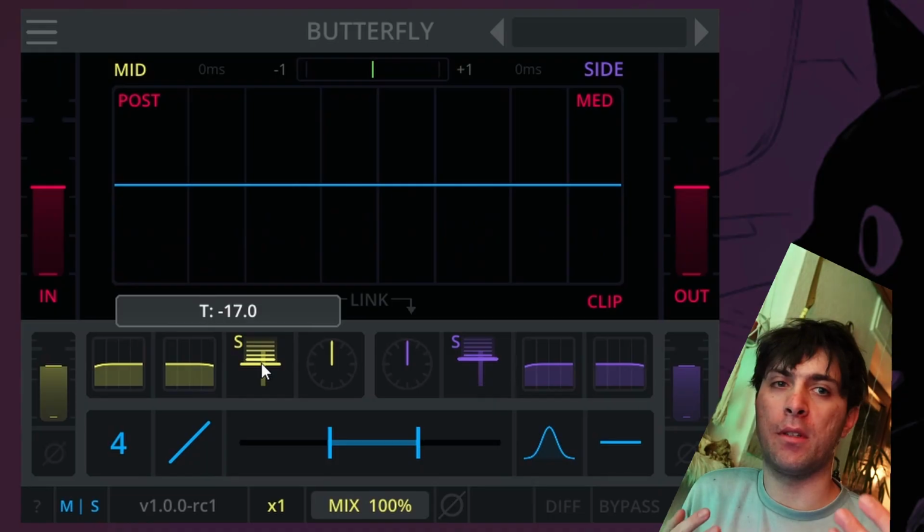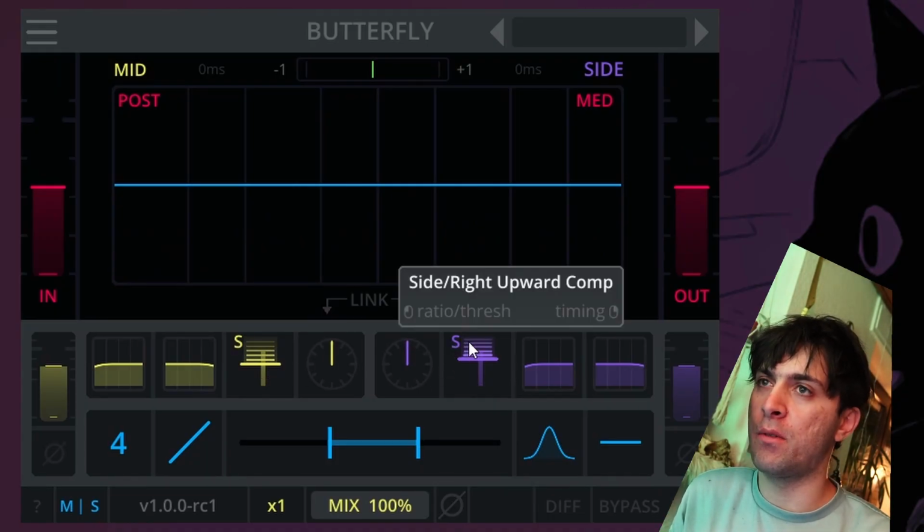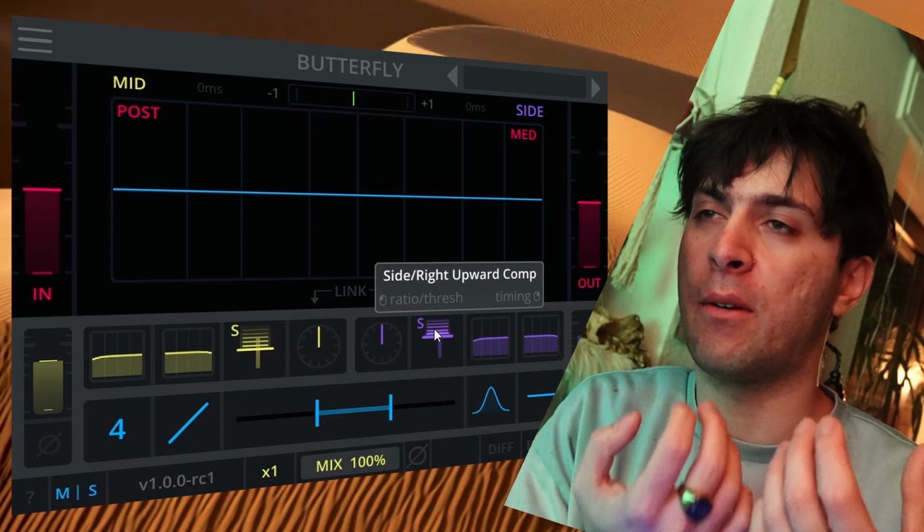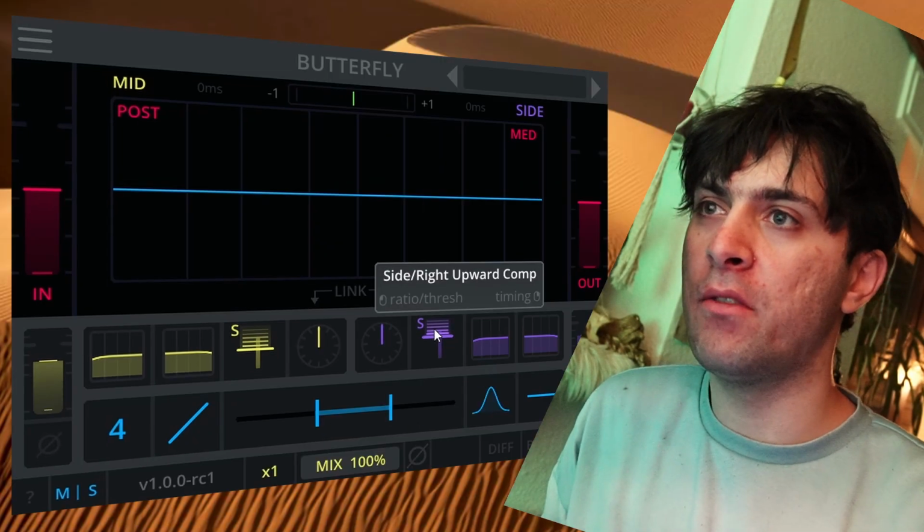Now here, for example, it's already starting to get a little bit interesting, because now on the side signal there is this massive upwards compressor, and it kind of gets a little bit more of a sand character out of these snaps that I didn't even know was there.